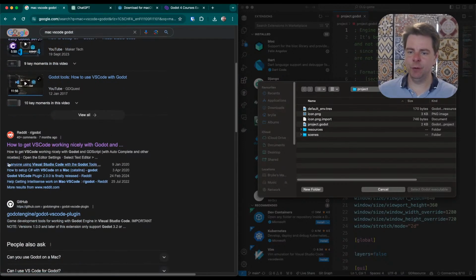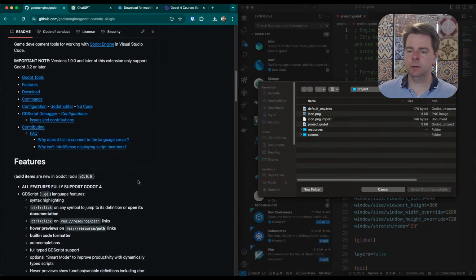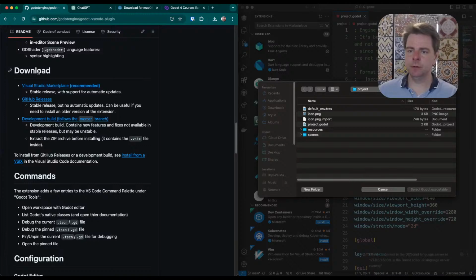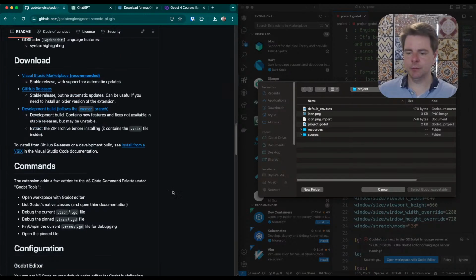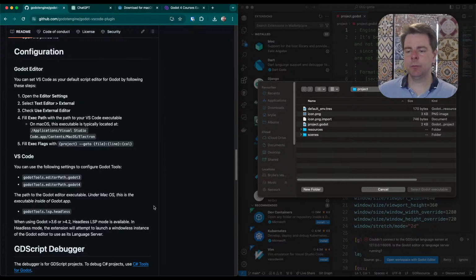I don't want to watch a whole video. I wish I just had some text description on how to make it work. So the features, download, and it can't connect to the language server either. Open it. Okay, Godot editor. This is the executable inside of the Godot.app. See, what the heck?